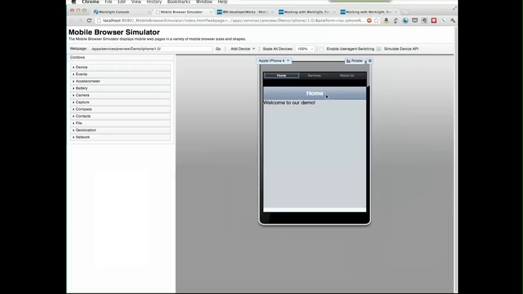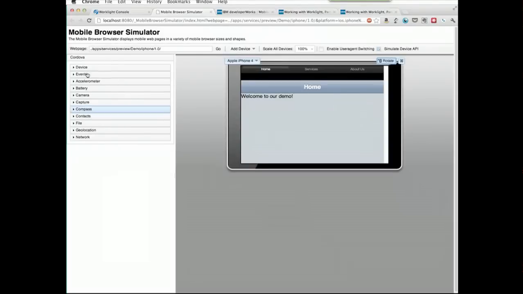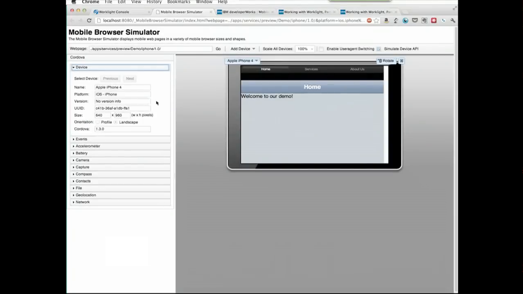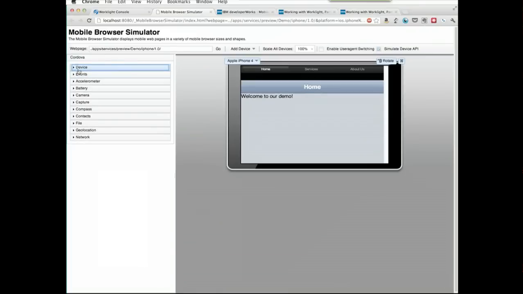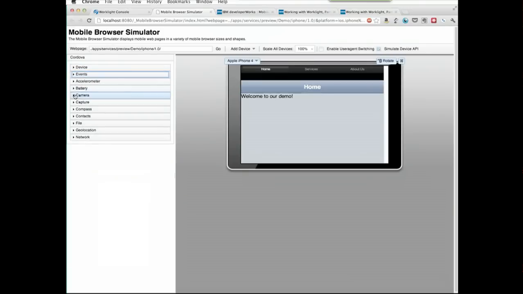But I can easily switch back between them. I can also do things like play with my device here. I can rotate it to see if it looks different that way. And you can see over here on the side, I can go do things like change what my device resolutions are. I can trigger events, such as, okay, I just went offline, call started.